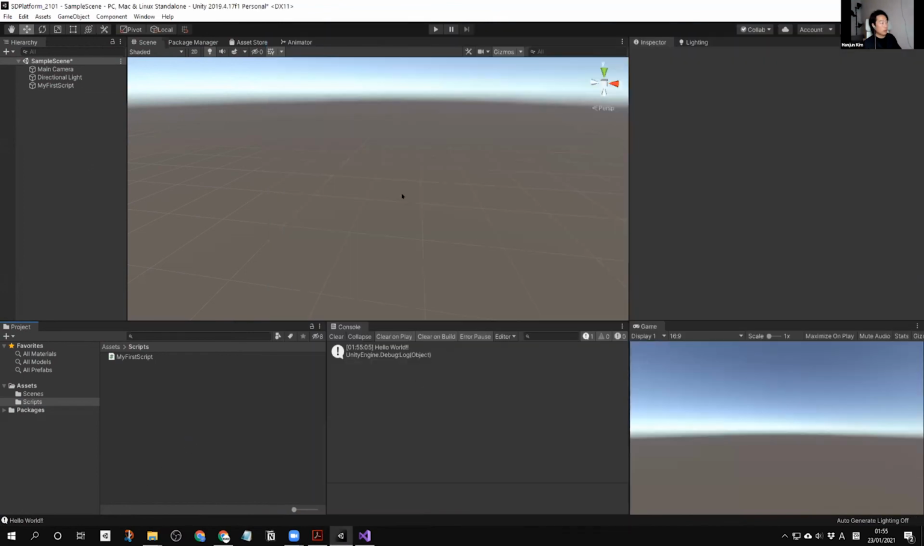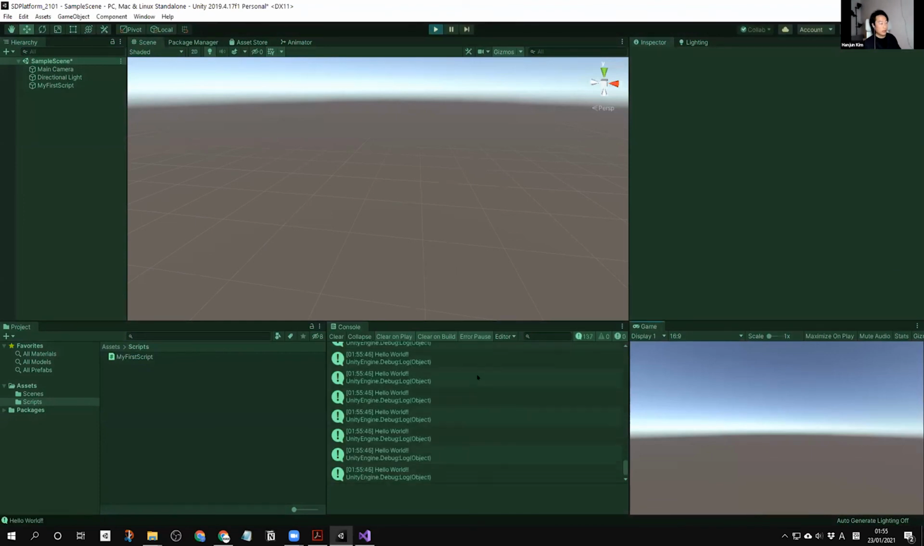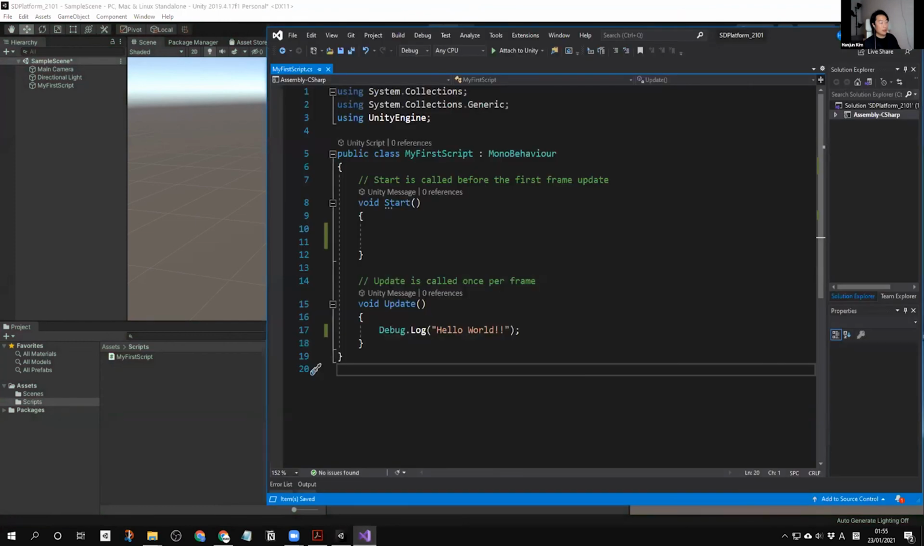And then let's go back to Unity and let's clear the console. And if you run it, yeah, now you see it keeps generating Hello World in every single frame. So now I think you get the idea of what Start is and what Update is over here.